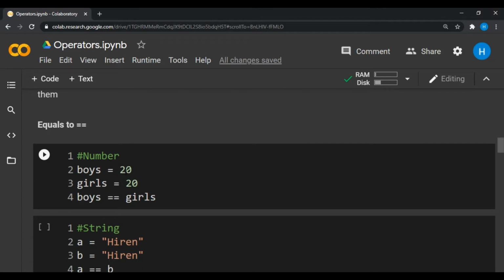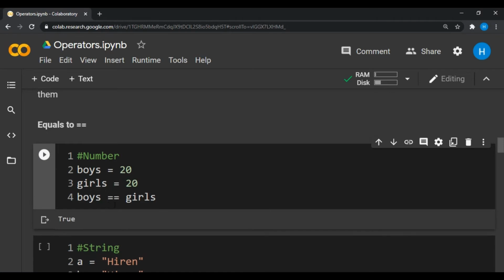So let's consider the example of numbers. Let's say boys is equal to 20 and girls is equal to 20. These two are equal values, and if I want to compare and check whether they are equal or not, I can write the variable name boys, then the relational operator double equal to, and then the other variable girls. After running this, it will say whether it is true or not. Here you can see that it is true because both are the same. If I change this value and run it again, it will change to false. That means both values are not equal.